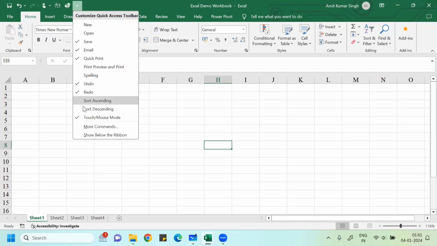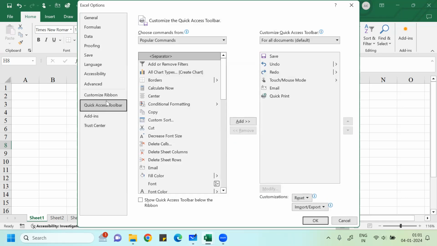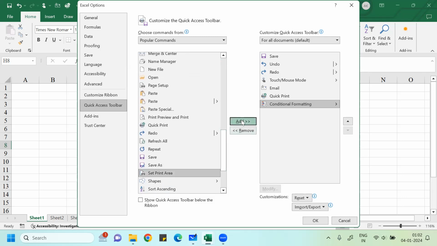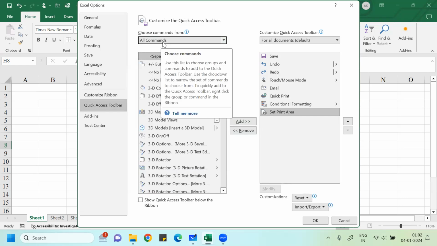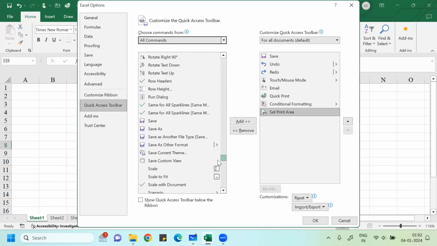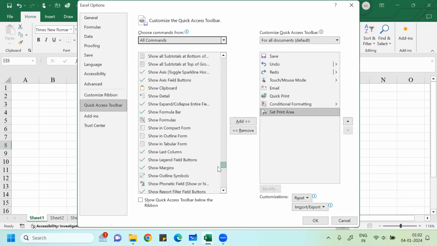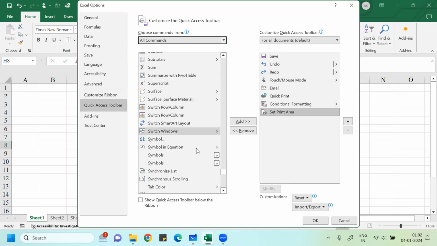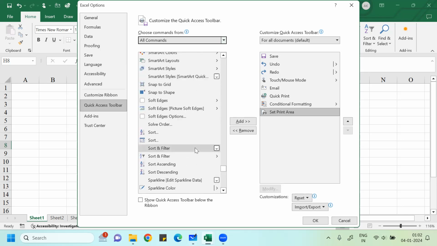If you want to add more commands, just click on more commands, and then you can go to the quick access toolbar. Whichever command you feel is relevant, you can simply add it from here. The list is not limited. Imagine if I go to all commands, choose commands from here. So I change popular commands to all commands. And there, I can even choose one command called speak cell. So what will speak cell do? Whatever you write, if you click on speak cell, it will speak the same thing. So you can just explore that.